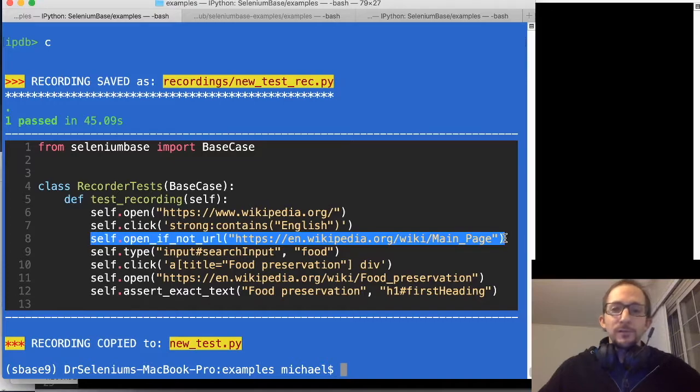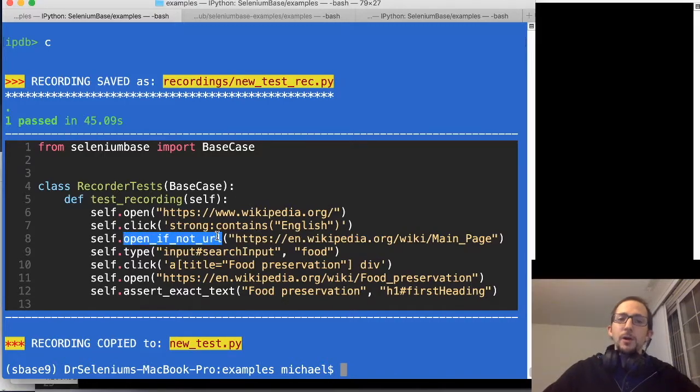Now, in order to simplify things or prevent an extra action from happening, the recorder might create a line self.open if not URL, which will open that page only if the previous line did not already take you there. So when customizing your script, you may decide that you don't need that line in there and you can remove it. Otherwise, basically modify the recorded script as needed so you can optimize the final test that was recorded.